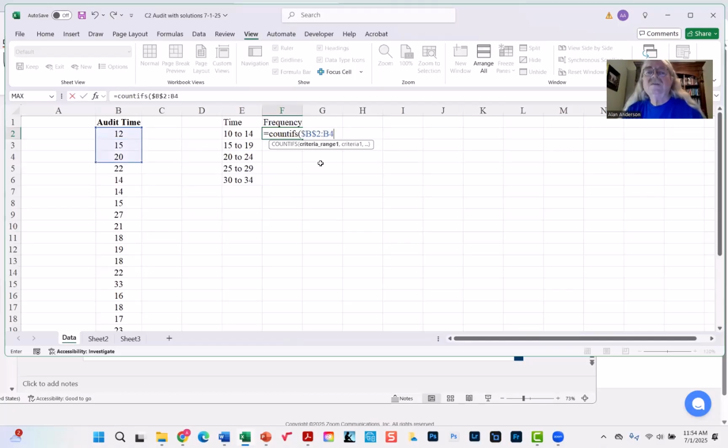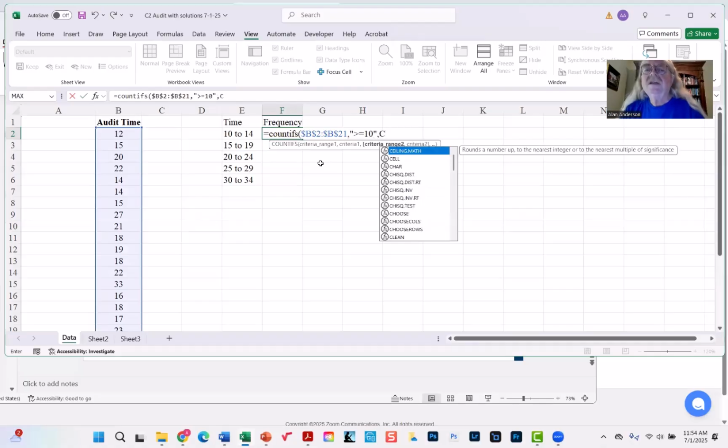Now I'm using dollar signs because I don't want that to ever change. Then I have to tell it what I'm looking for. So I want this class to include values that are greater than or equal to 10. Now if you notice, I've had to put it in quotes. It won't understand it without the quotes. But I also need the numbers to be less than or equal to 14. This is not good enough. So I'll put COUNTIFS. I'm sorry, I don't repeat that part. I repeat the range of data.